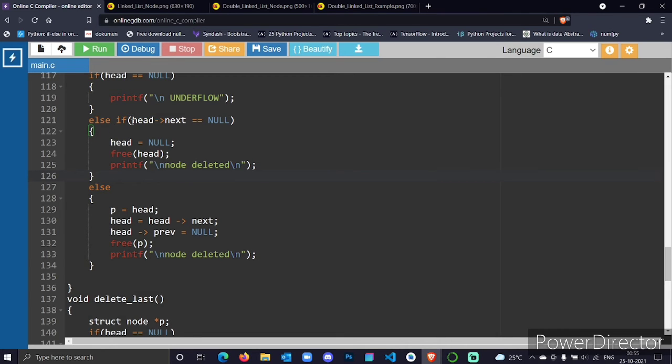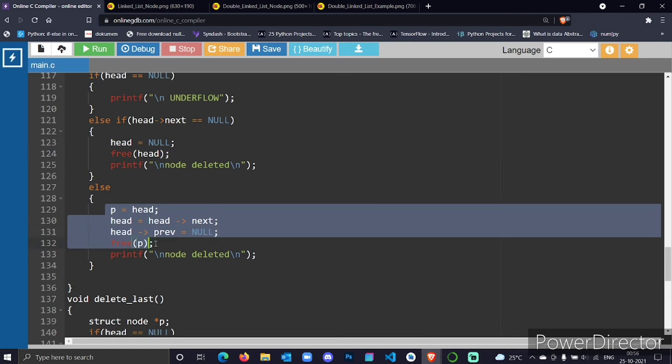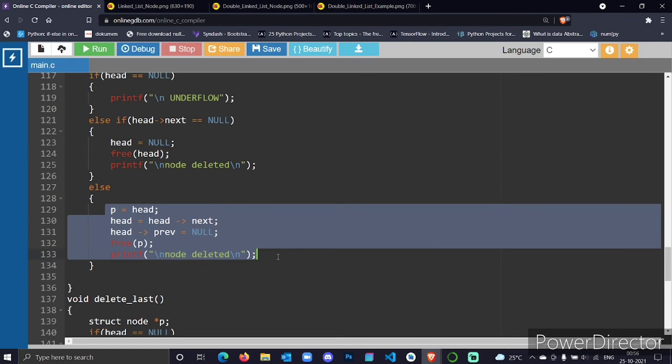And I'm saying the condition that if head of next equal to null, it means there is only one node, and that node should not link to another node. So I'm saying head of next equal to null. Then I'm just setting head equal to null, and freeing the head variable's memory allocated space. I'm just saying that the node is deleted. In the end, this else part plays a major role in the delete at beginning function.